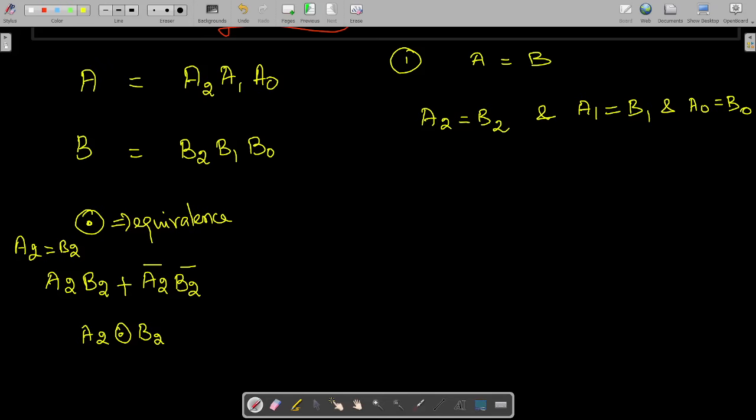So here I am going to write A2 XNOR with B2. This AND operator is there, so because of this AND operator, you put the bracket. That means the dot is there.